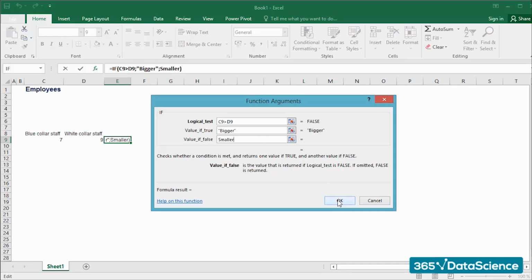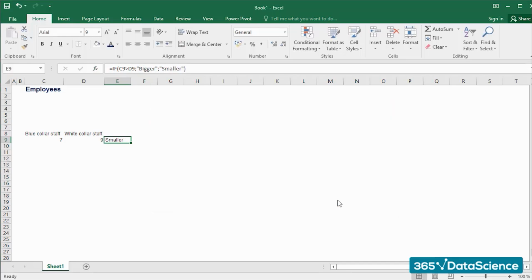Finally, after we have selected the arguments of the function, we can press Enter and obtain the end result. Let's see the result of the function. Given that C9 is not bigger than D9, our formula displays smaller, which is correct. To be honest with you, experienced users rarely open the dialog box menu like we did. Much more frequently, they type a function's name directly in the formula bar and work directly from there. I'm sure that after completing this course, you will be doing that too.